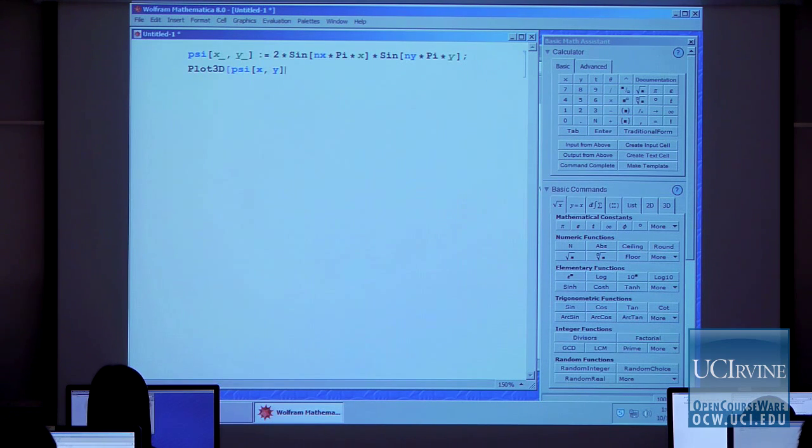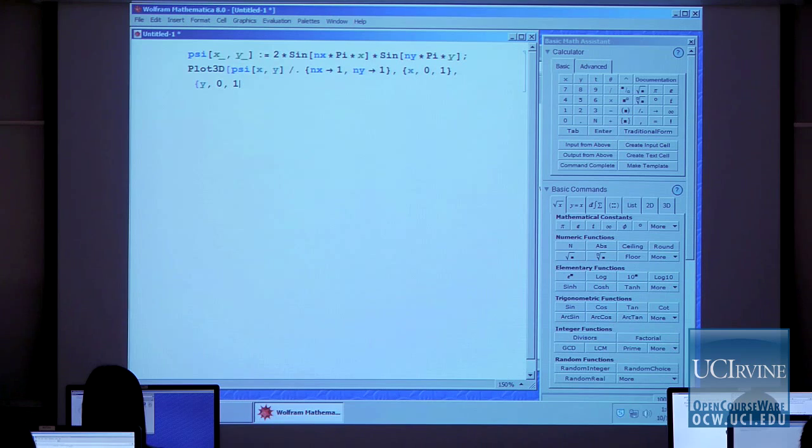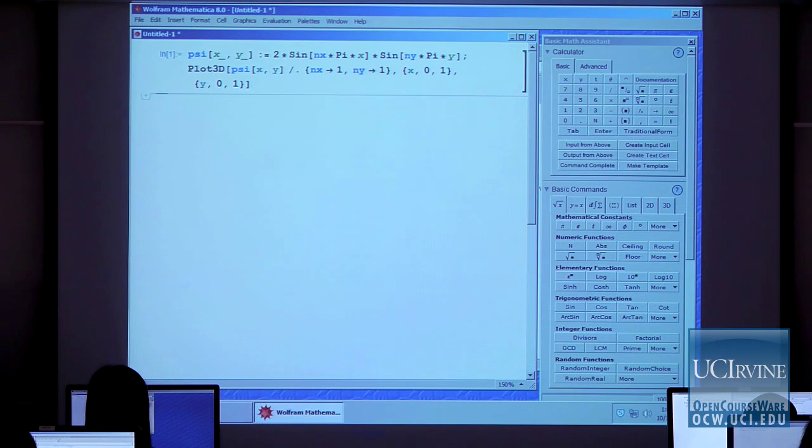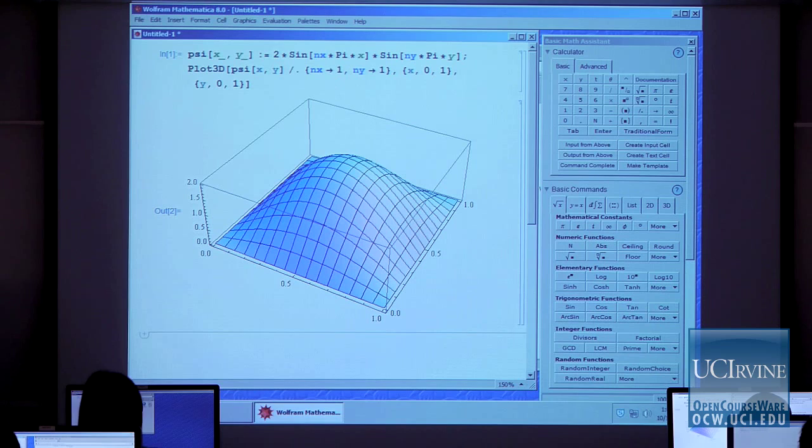And so for replacement rule, I say slash dot. And then since I'm going to have two at once, I'm going to put them in curly brackets, a list. So I'm going to say nx arrow 1, and then ny arrow 1. Okay, so that will plot the ground state wave function, and then I have to put in my ranges of x and y, so I'll say x goes from 0 to 1, and y goes from 0 to 1. Okay, so now we can enter that, and you see we get a plot.